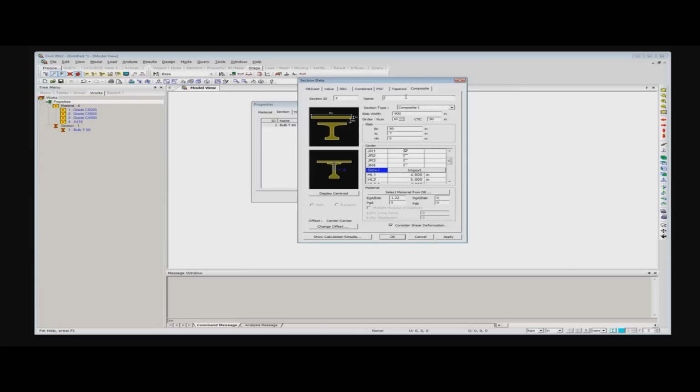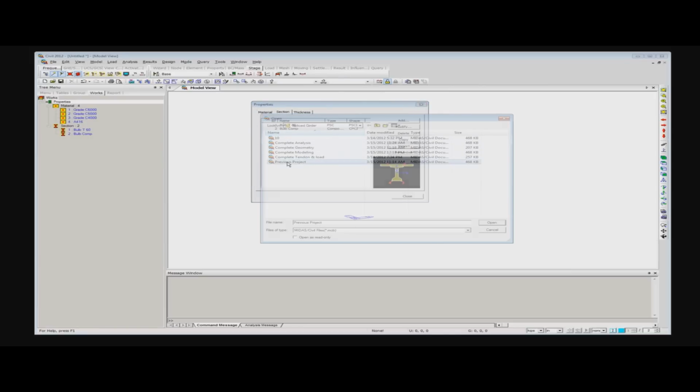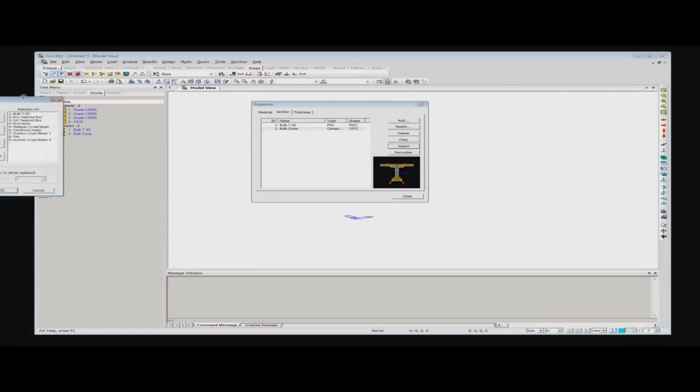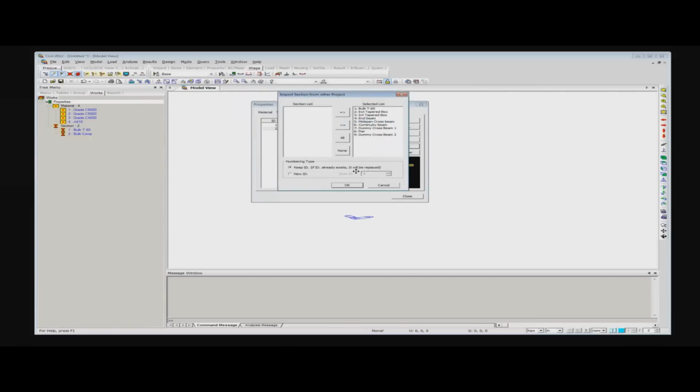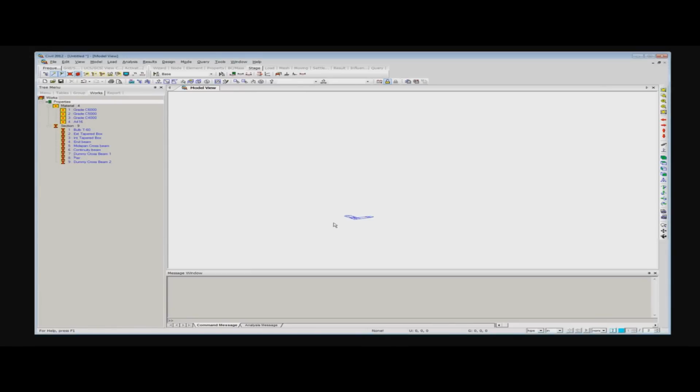Okay, so I forgot to put the section's name. Say bulb tee composite. Okay. Alright, my sections are created here, so I'm going to work with this. For saving time, I'm going to import from my previous project. And as you see, we have all our sections defined. I'm pressing OK. We have all the sections. Okay, close.